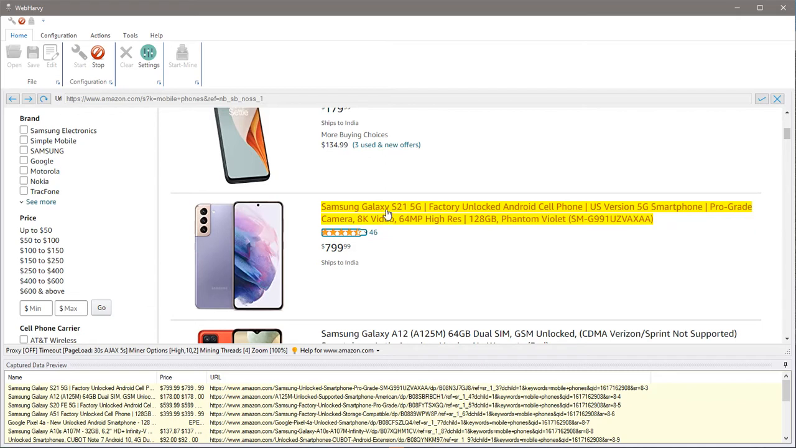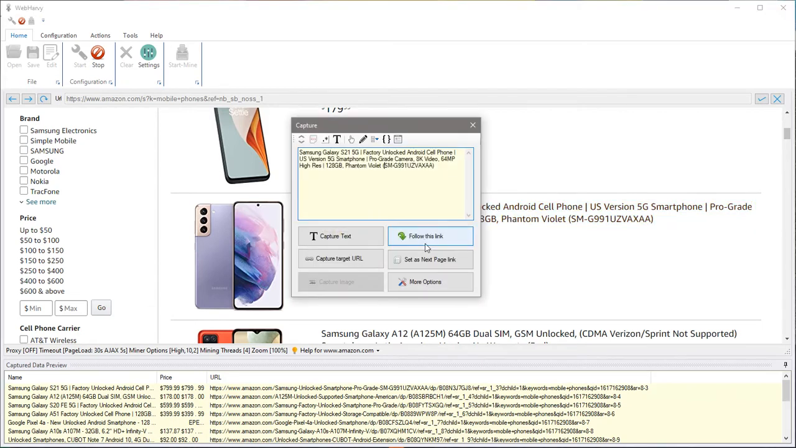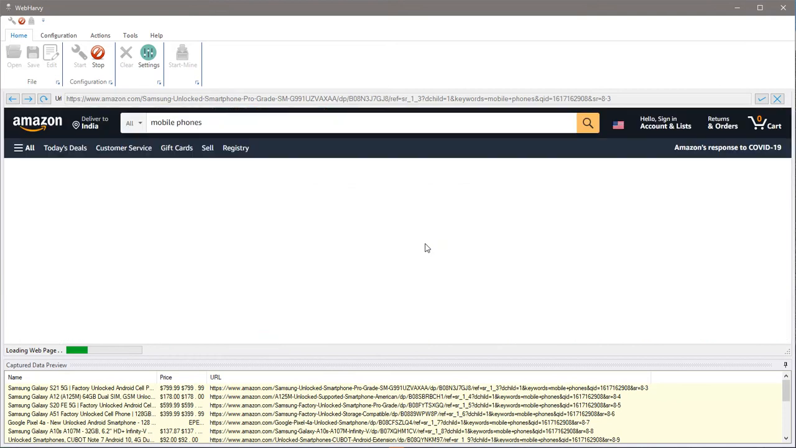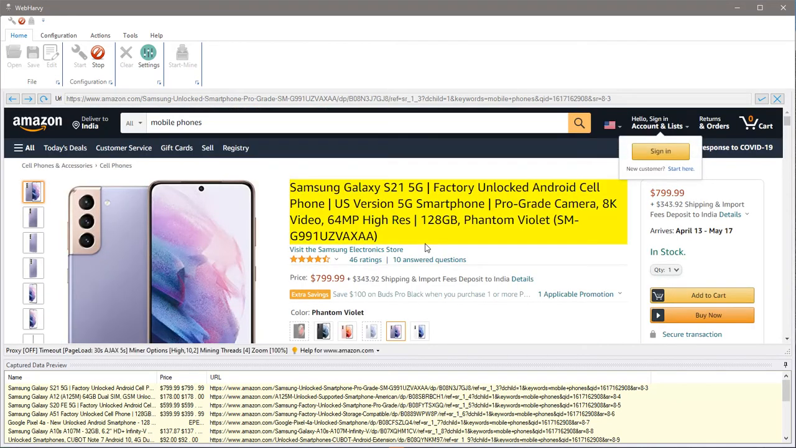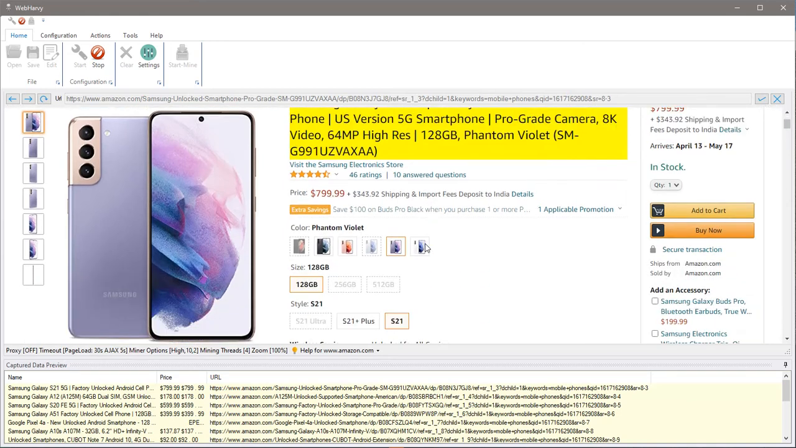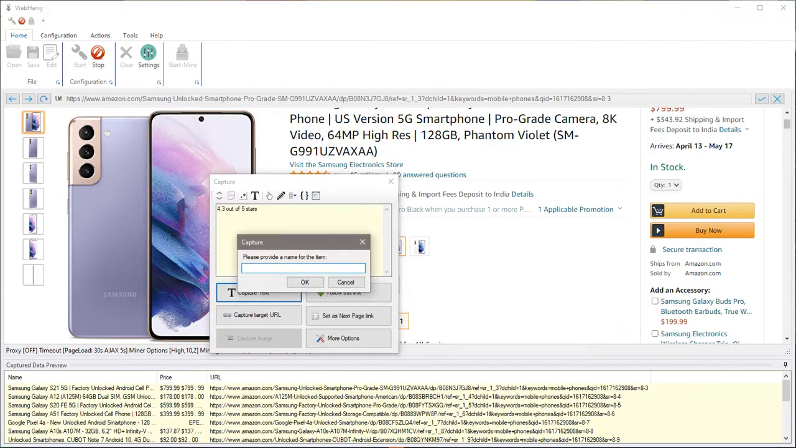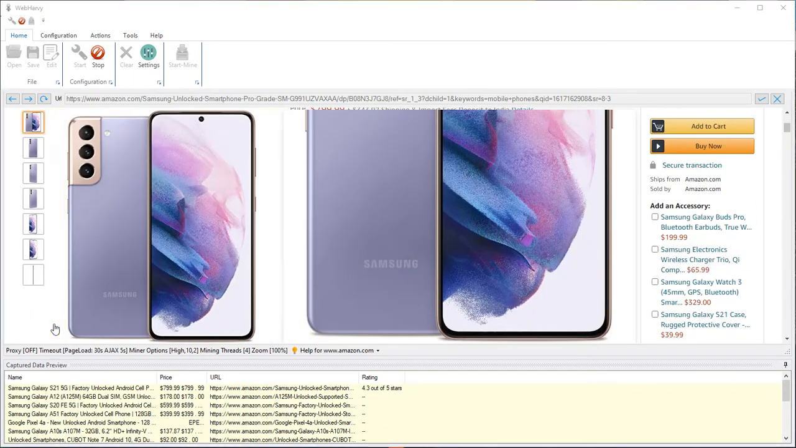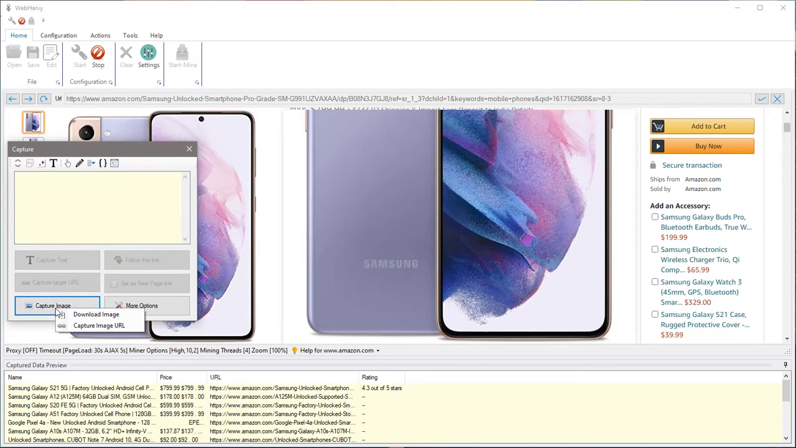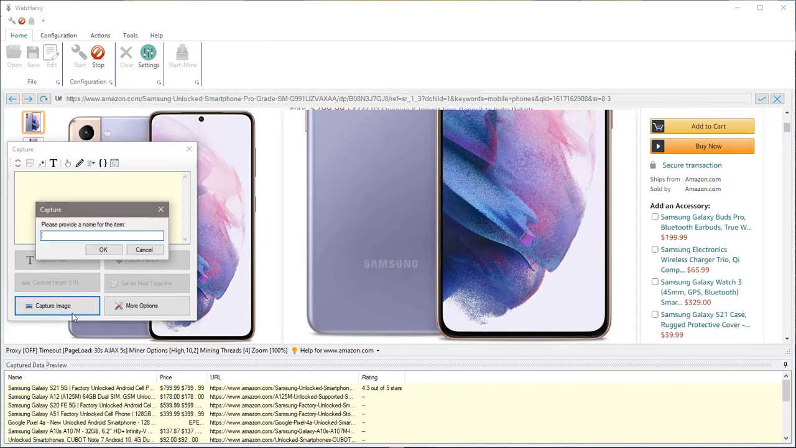So now we can follow each of these products to get additional data. For that, click on the link and select the Follow this link option, and WebHarvy will load the details page of the product by following the link. Wait for it to load, and once it is loaded, you can continue selecting more data. So let's get the rating. Let's also try to get the product image. Now in this example, we are getting only the default image displayed.